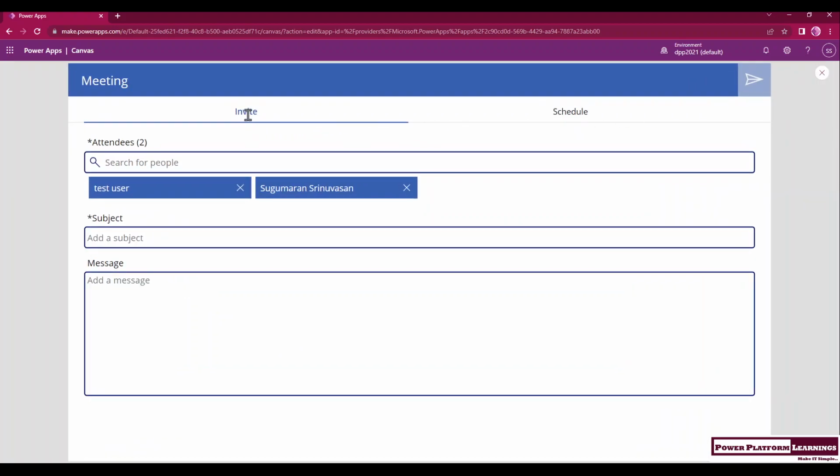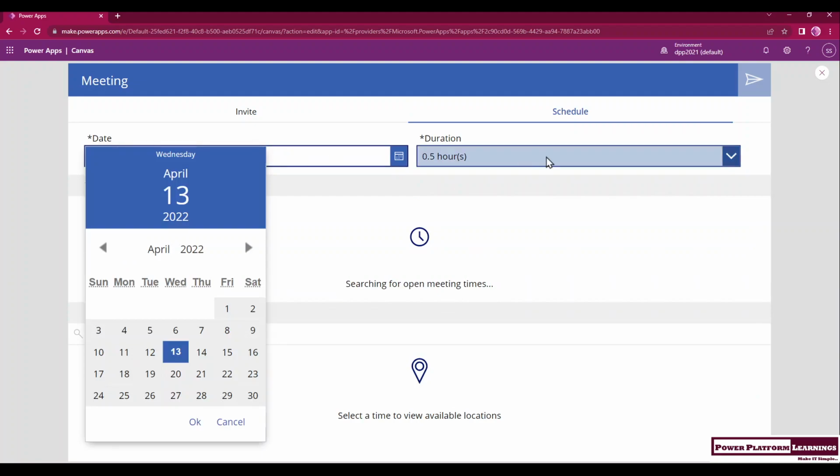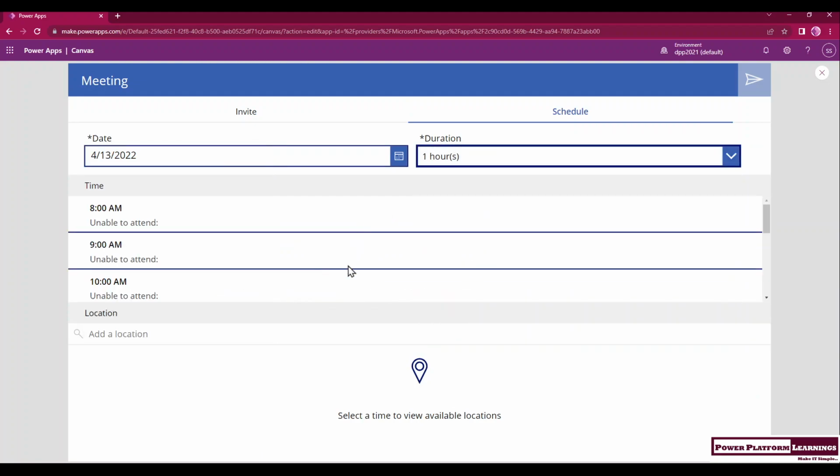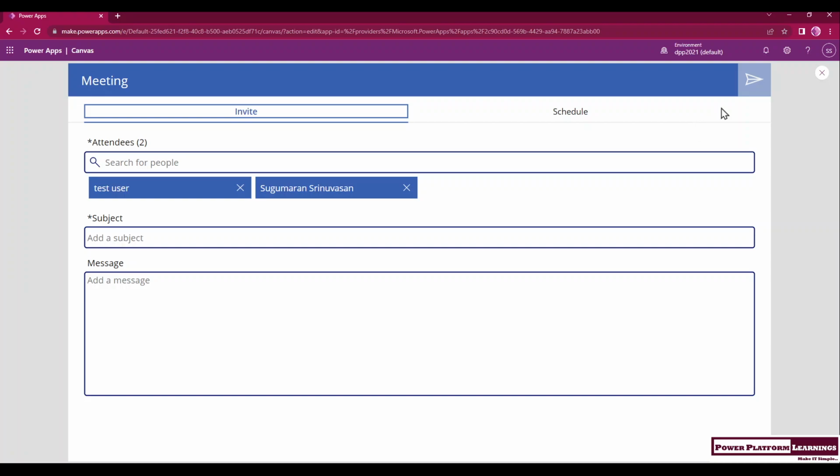You can see this is the invite tab where we can add all our information, and the next tab is a schedule tab where we can add the date and the duration of the meeting. Based on that, it will show the available timings and locations. So we can select it and click send invite. That will create a meeting invite to all the recipients inside the invite attendees.